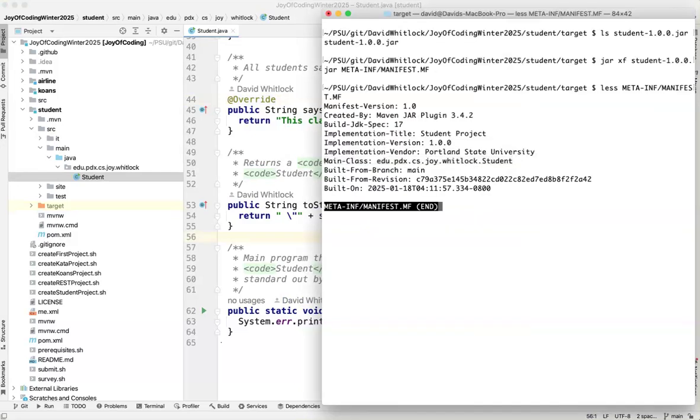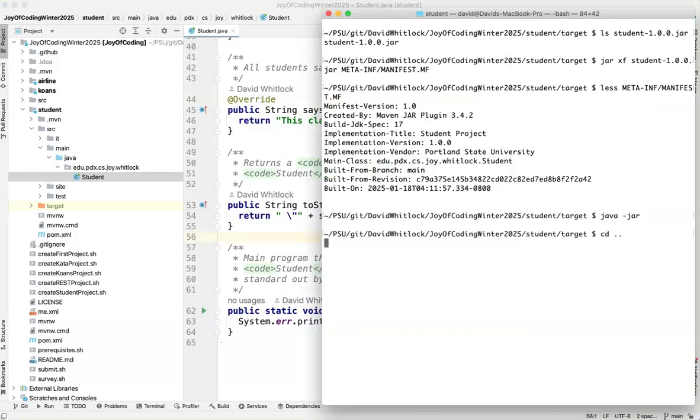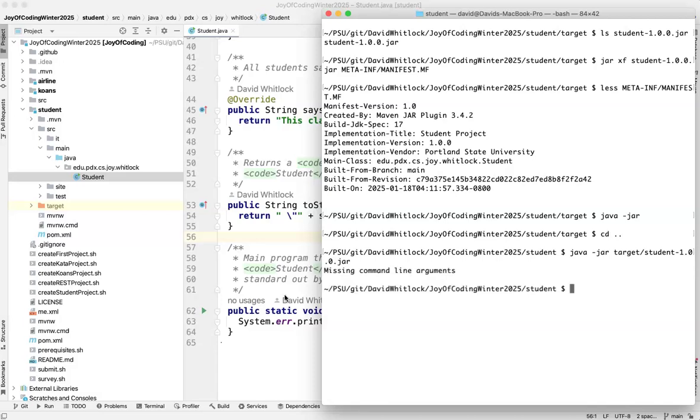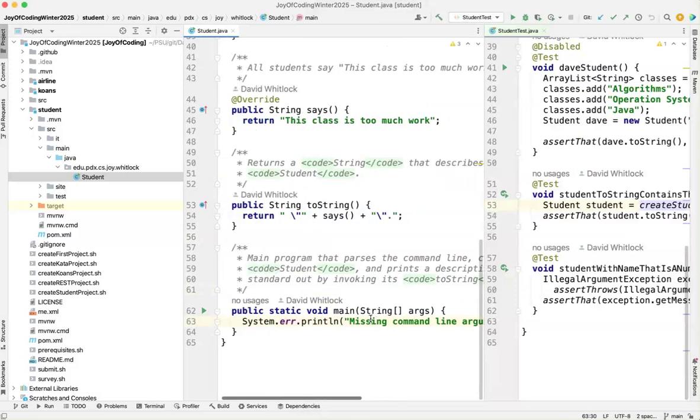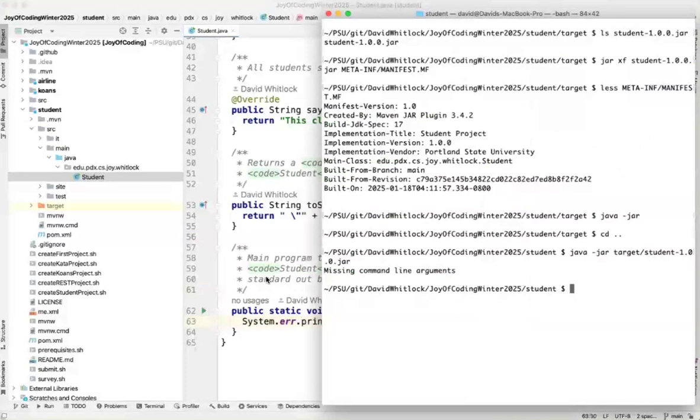So the main class for this jar file is the class whose main method is going to be run when you do the following. So when you say java -jar, I'm going to do this from the parent directory because this is what you usually do. You say target student, you say java -jar and then this jar file. You run this and it prints missing command line arguments, which is exactly what the main method does here. And the reason it knows to run the main method of the student class is because that's what's mentioned up here in the manifest. So this is how everything's hooked together through this main-class entry in the manifest.